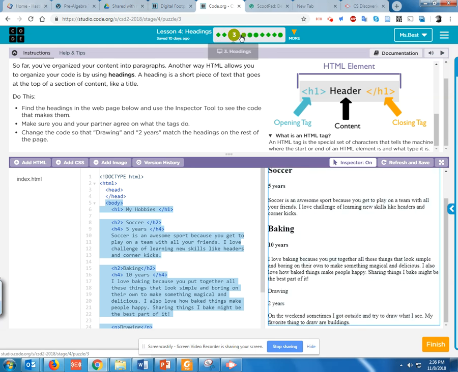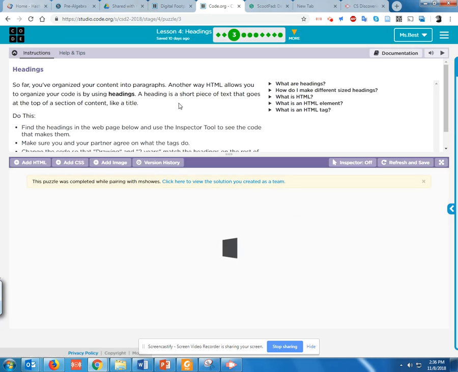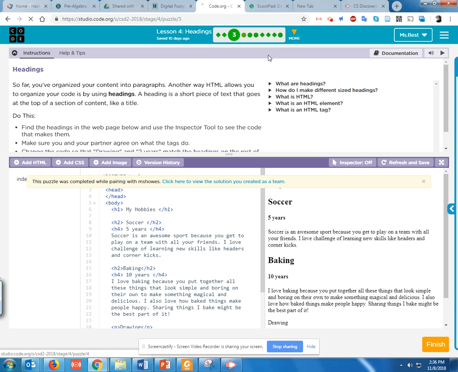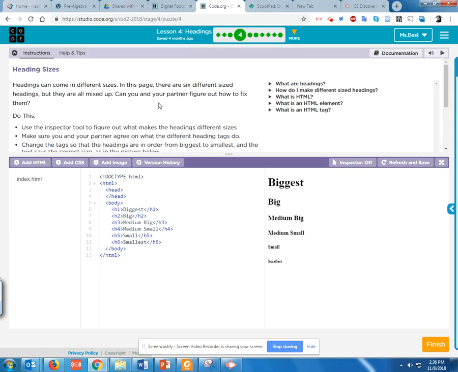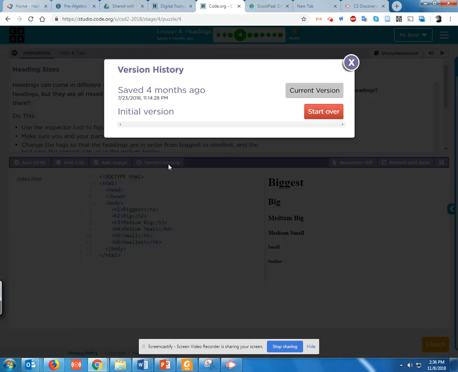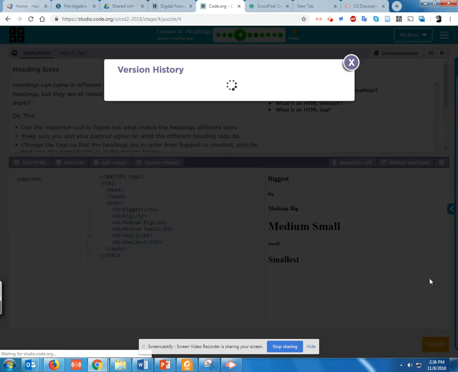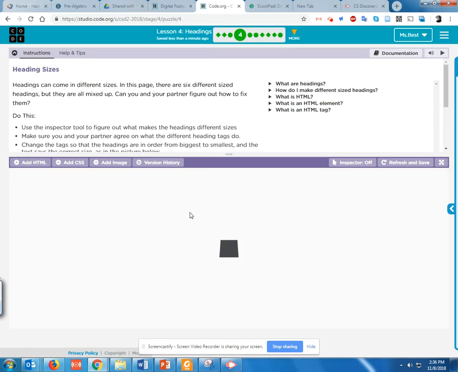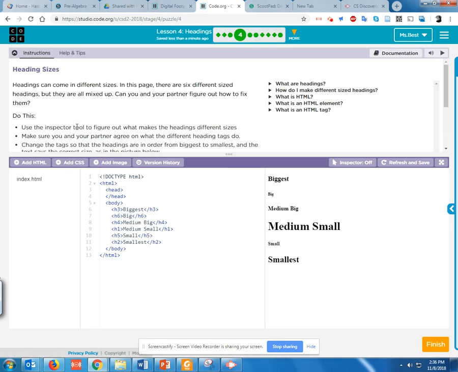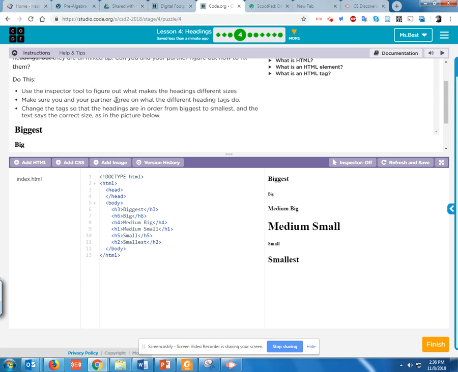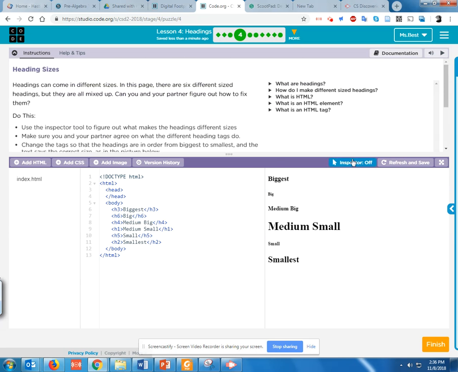That's level 3. When you get to level 4, here's what they're asking you to do as you're working through this one. Here, they have the fonts listed, and actually I'm going to go back to what I initially had so you can see the original screen. On the original screen, it says, look at the inspector tool and figure out what makes the headings different sizes. So when you do that, you'll come over and look at these different words that are typed and notice they're all different sizes. The way you make that font size different is by using the heading tags, and look at how they have these here.